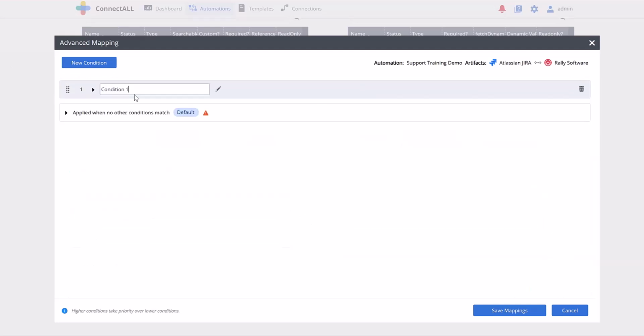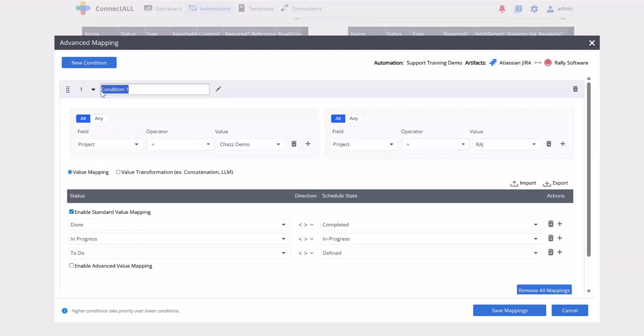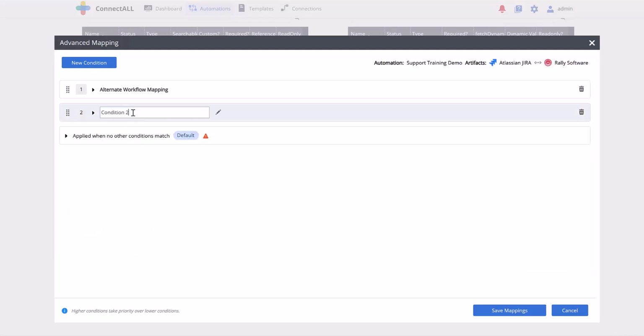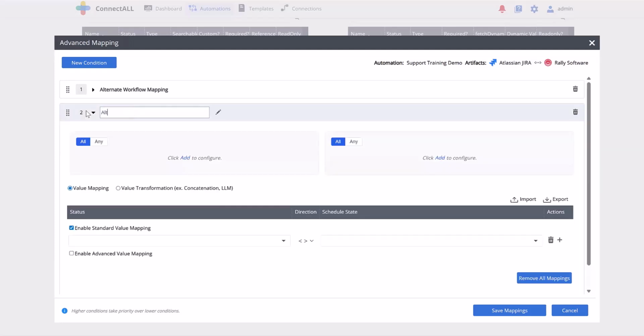And I can also name the condition. So for example, if you say this is the alternate workflow mapping, that means it is very easy to see in my overall field mapping. Oh, I have my alternate workflow mapping, and then I have my default mapping down here. I said that you could add multiple conditions. So let me add another one. So I can add condition 2 here, and I'll call this alternate 2.